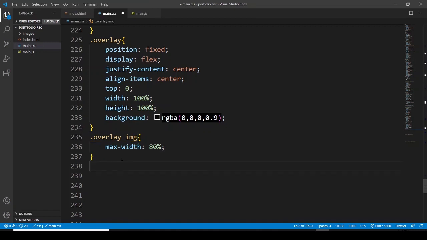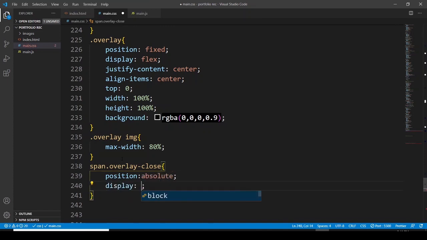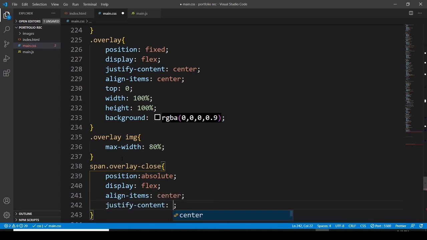And now I would like to use the span overlay. We'll use it in JavaScript, and let's say position is going to be absolute. Okay, let's display flex and align items center, then justify content center, and let me bring it here.